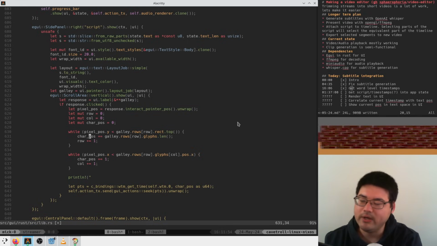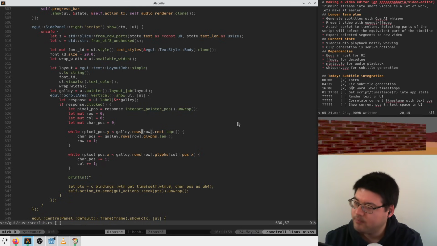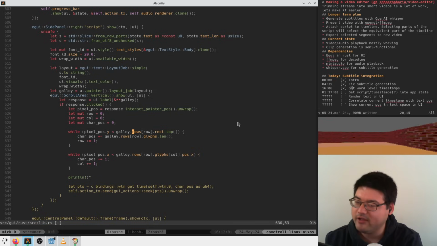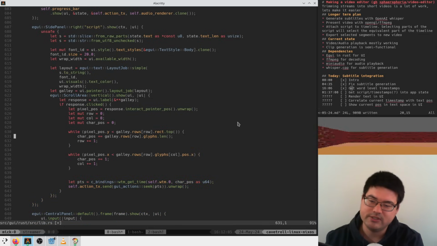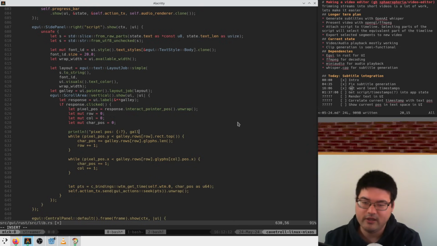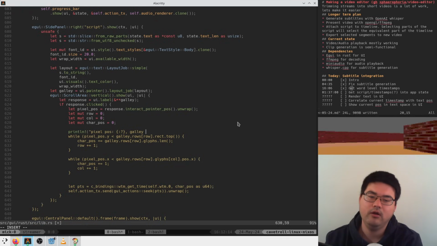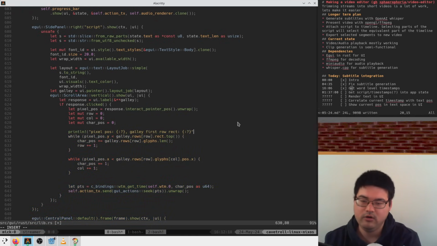Oh, wait. This needs to be offset from the galley rect position. Pixel pos is in window space, but galley is in galley space. I bet. We can check that. We'll just say for now, pixel pos is a debug thing, and galley first row rect is something as well.